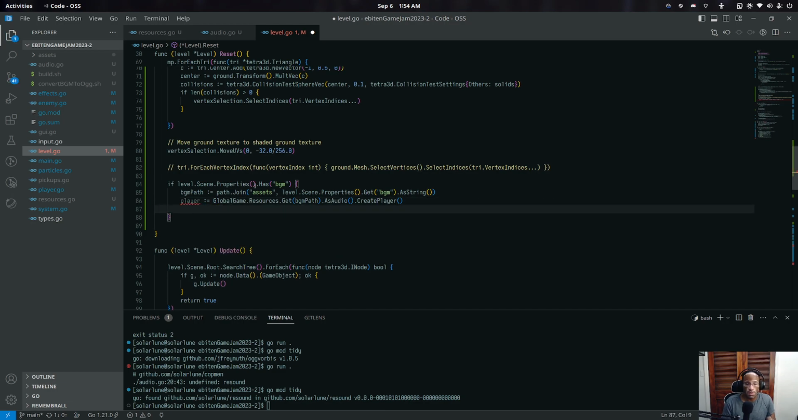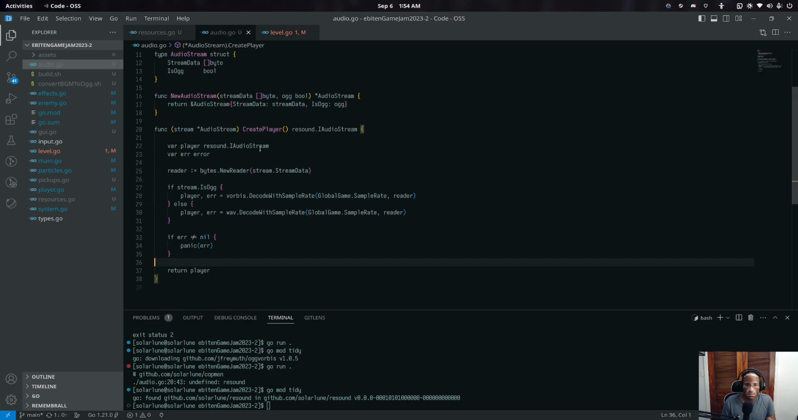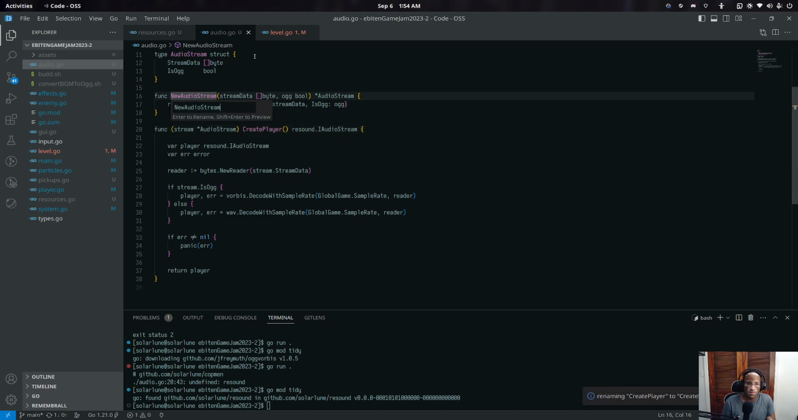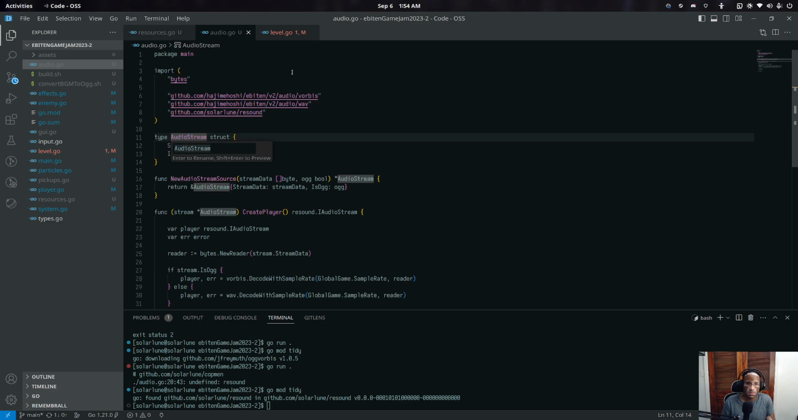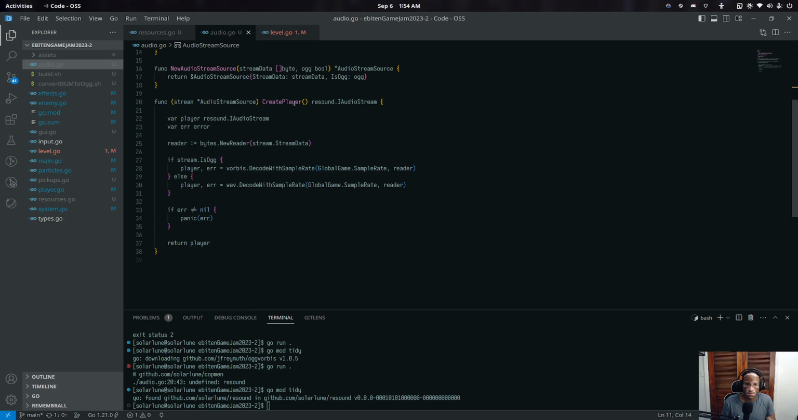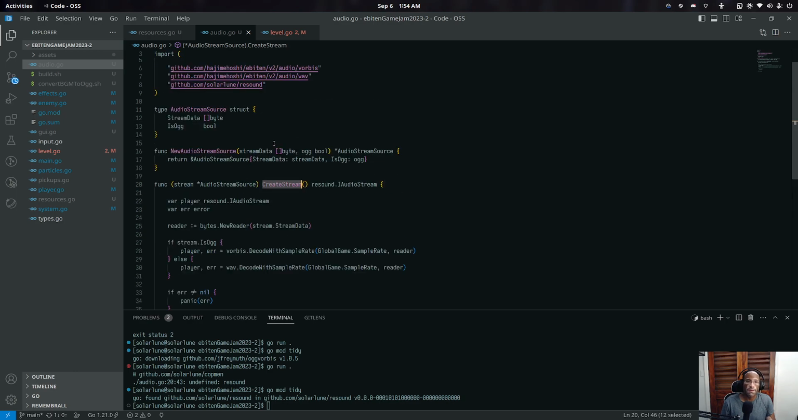Okay, so now we can say. So it creates a player. It doesn't create a player, it creates a stream. This is an audio stream source. Something like that. Okay.